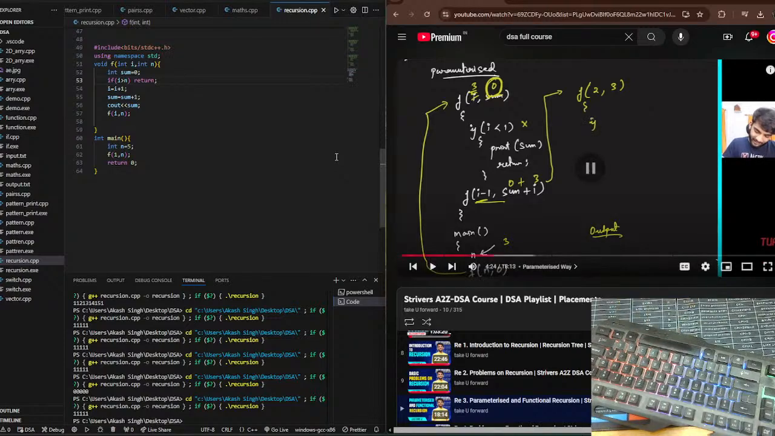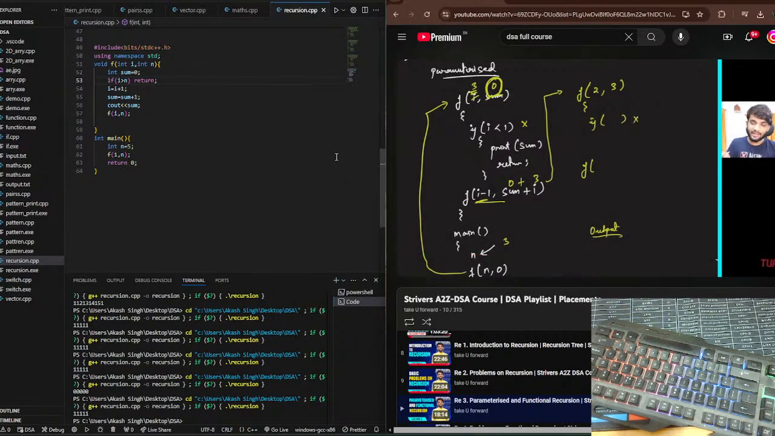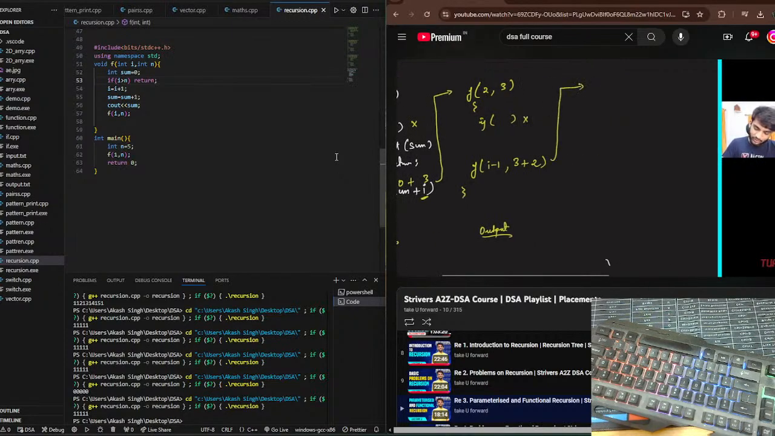Again, is the if line executed? No, the if line is not executed. So the functional line will be executed, and that's I minus 1. And then sum was 3 plus I, this time is 2. Now this time this function again calls a function which says function I minus 1. So I was 2. It becomes 1, and the summation 3 plus 2 becomes 5.